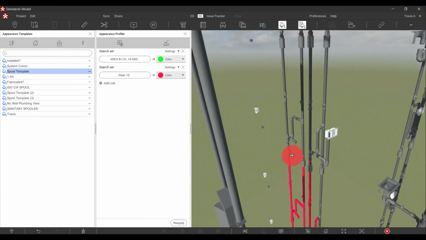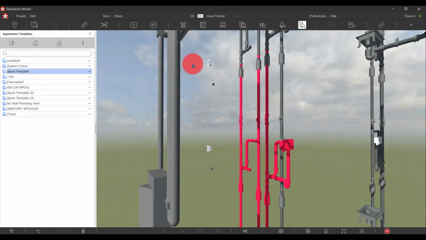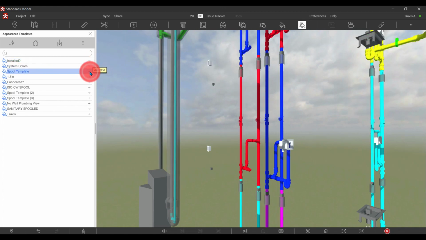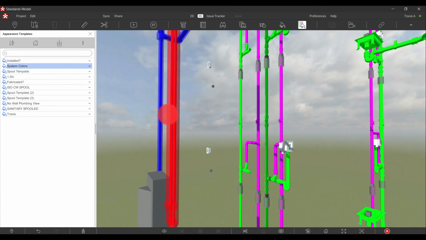But you can see how you just start building this off of your favorites, then your search sets, and then these appearance profiles. And then your end user, they don't need to know any of the stuff we covered in this last 15. It looks like we're going to be about 20 minutes on this. But they don't need to know any of that. We just teach them, hey, come in here and click that button if you want to see the install status. You want to see how it's spooled up, click that button. You want to see system colors, that button.